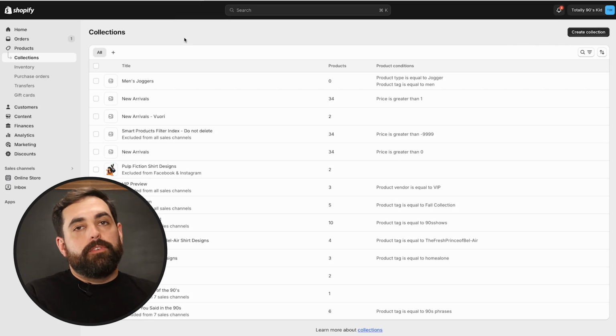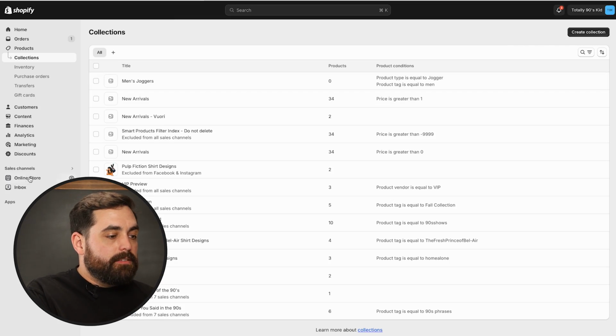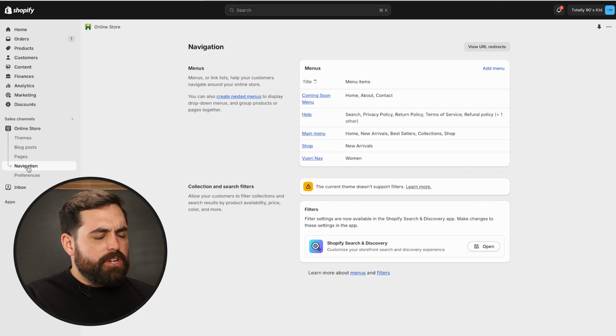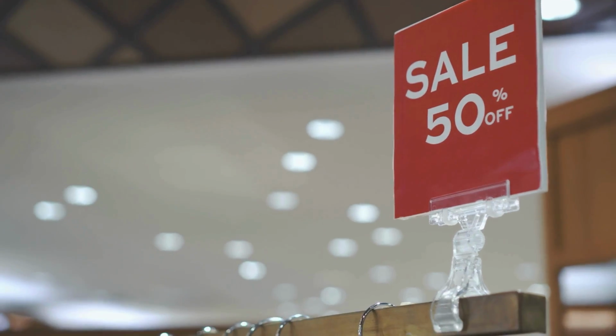Now, let's say that we've already created all the collections in here. The next step for me would be to go to online store and go to navigation. Out of the gate, I believe Shopify gives you a few options already in terms of menus. You can create unlimited menus, and you can create them and not necessarily use them right away. Or if you have some kind of sale and you're trying to switch out menus, you can do a lot of different things with the menu. You can create them and not even link them to your theme and just have them sit here collecting dust. That's perfectly fine.